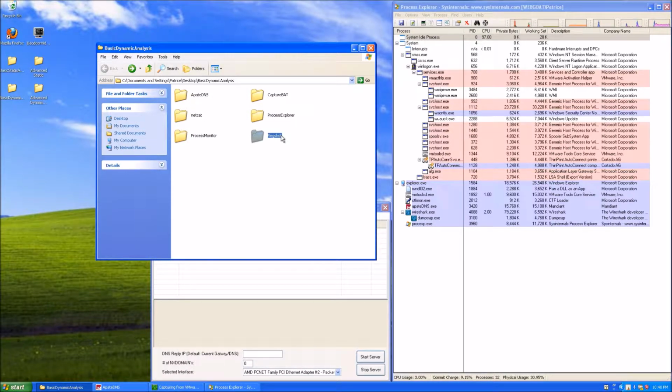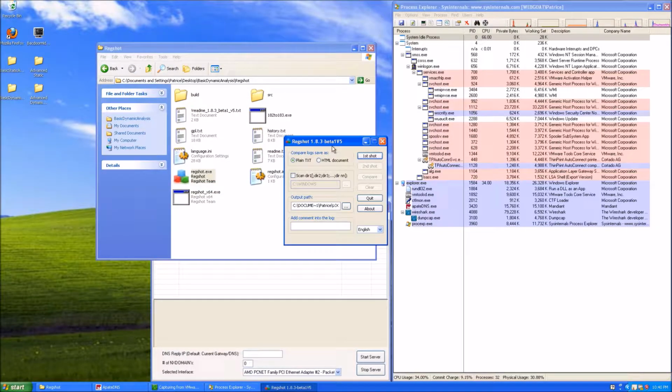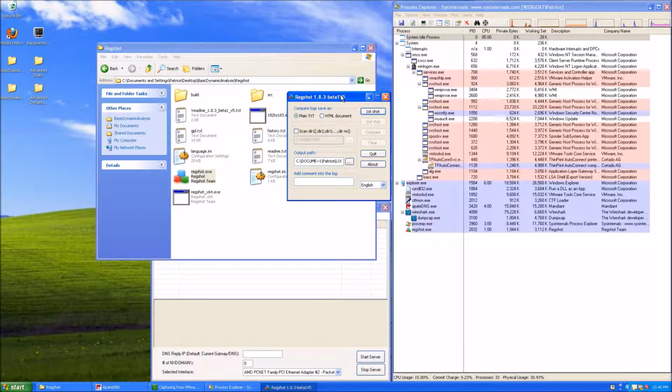Next, we will run RegShot. RegShot is a utility used to monitor registry changes by comparing two snapshots or images of our victim's current registry state. And this allows us to see the changes that have been made to the registry. To begin, we will take our first shot before running the malware.